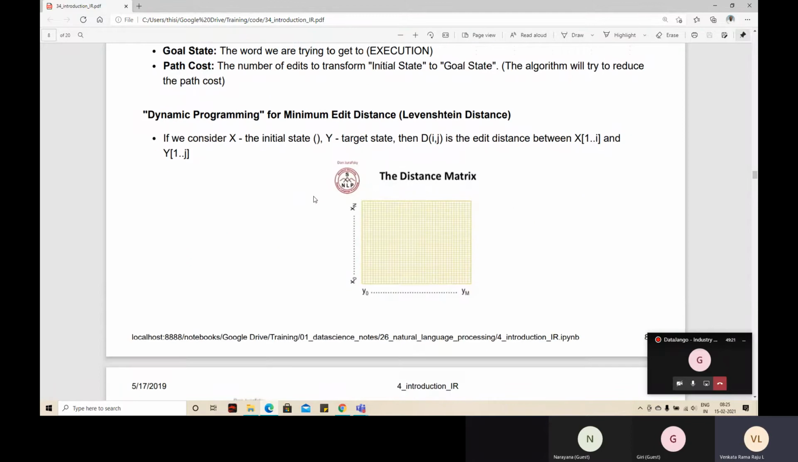First of all we need to see this distance matrix, Y0 to Ym, X0 to Xn. X is the initial state. I am taking X on the y-axis, which is a reverse thing, I should have taken it the other way, and Y on the x-axis. Y is the target state. We'll see what this is.